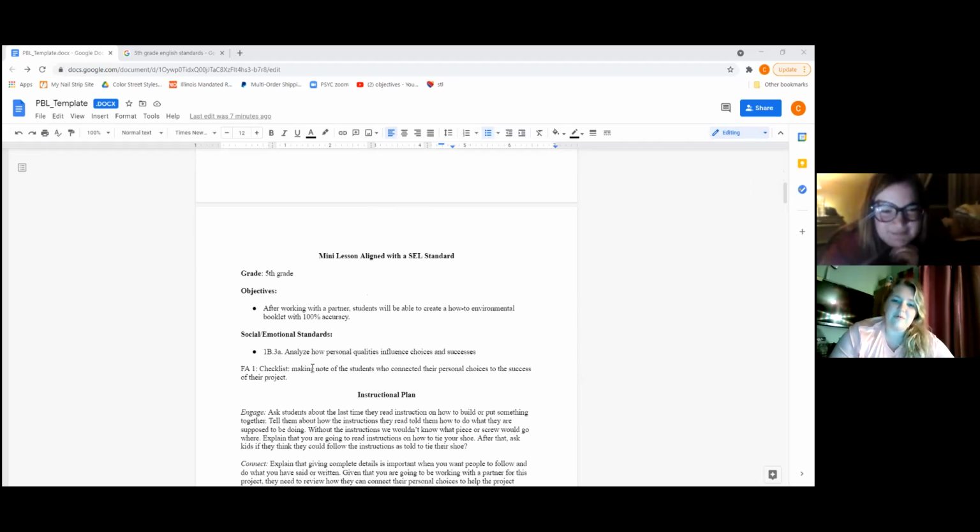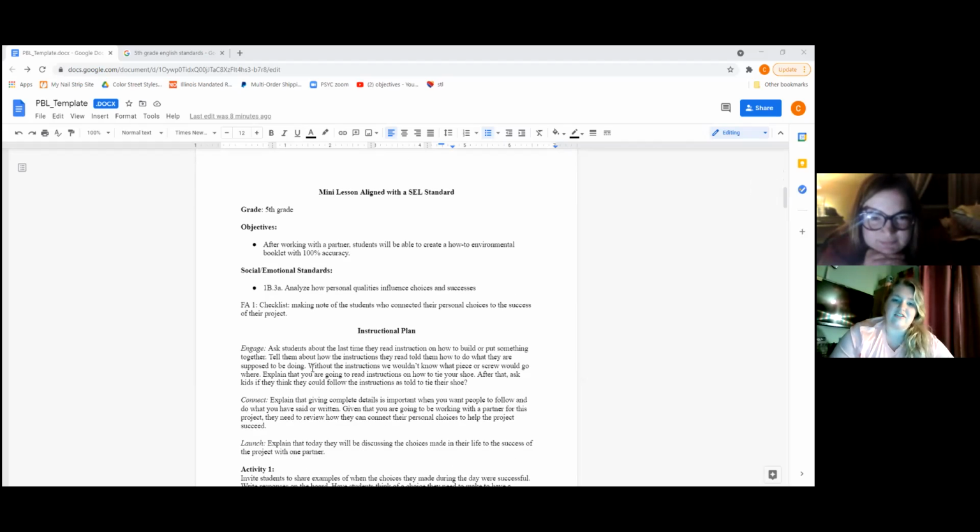So today we will be diving into the 5th grade, and to start off, we have a mini lesson aligned with an SEL standard. Our social-emotional learning standard is analyzing how personal qualities influence choices and success. So our objective is that after working with a partner, students will be able to create a how-to environmental booklet with 100% accuracy.